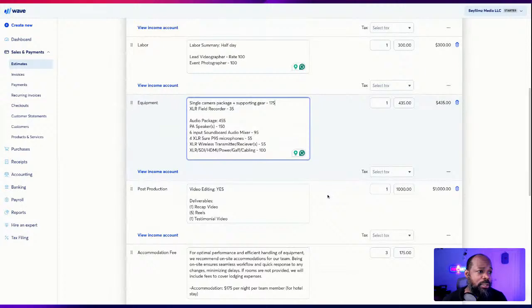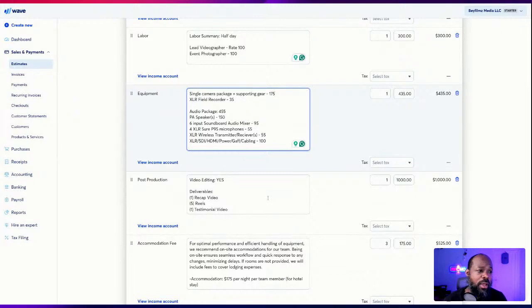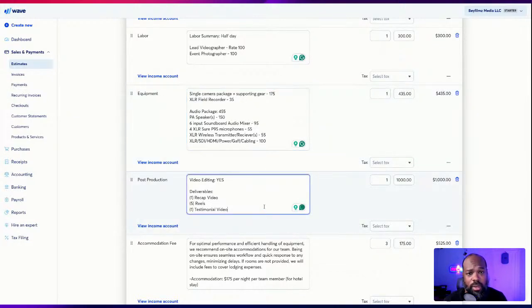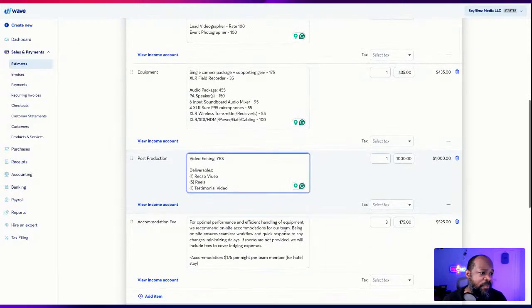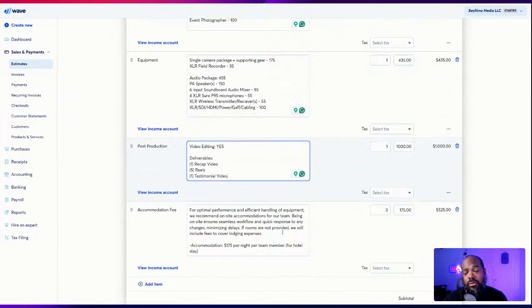Post-production. This is the video editing. If you're sending raw deliverables and they want all the raws on an SD drive, you have to bill for the SD drive and the FedEx packaging or the shipping and all that. Bill all that in.